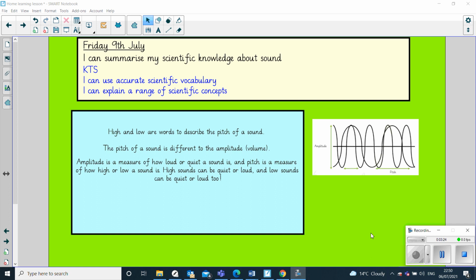We've also looked at the pitch of a sound, and high and low are words that we use to describe pitch. The pitch of a sound is different to the amplitude, which is actually the volume. The amplitude measures how loud or quiet a sound is, and the pitch is a measure of how high or low a sound is. High sounds can be quiet or loud, and low sounds can be quiet or loud too.